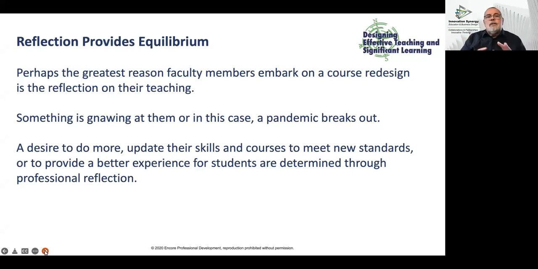First of all, reflection provides equilibrium. When you think about it, it's probably the one thing that we as teachers don't spend as much time doing. We spend a lot of our time teaching and giving and doing and then taking a break. But it's really important to think about the reflection aspect of this, especially if you're wondering if your course is going well, if there's things you want to improve in your course, ways that you can improve your teaching. The reflection piece is something that takes place when there's something that's probably gnawing at you, and you begin to start thinking about that.